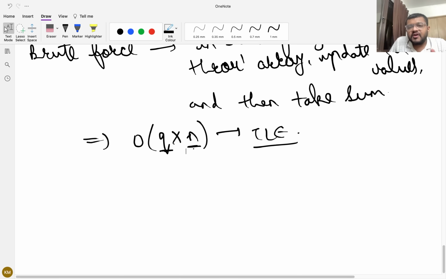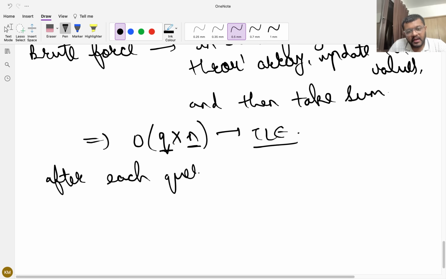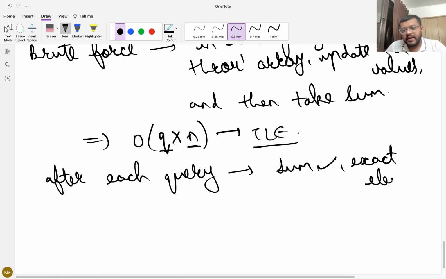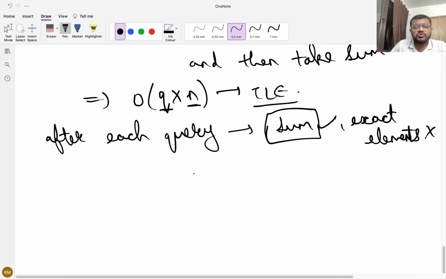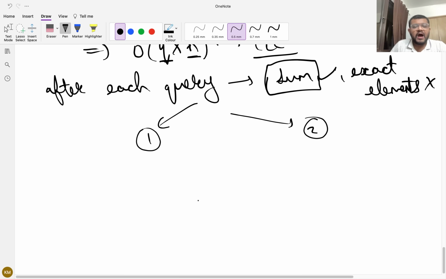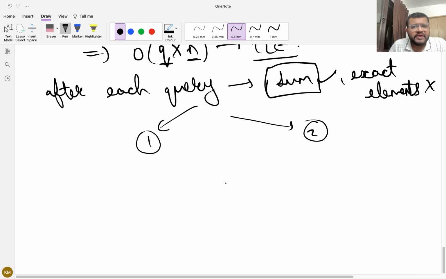See, after each query, what I want is the sum of the elements. I do not want the exact elements. So there is no need to maintain the exact list of elements after each query if you can somehow get the right sum of elements. So let's look at both the queries, how we can handle them efficiently. Query of type 1 and query of type 2. How can you handle the query of type 1 efficiently?